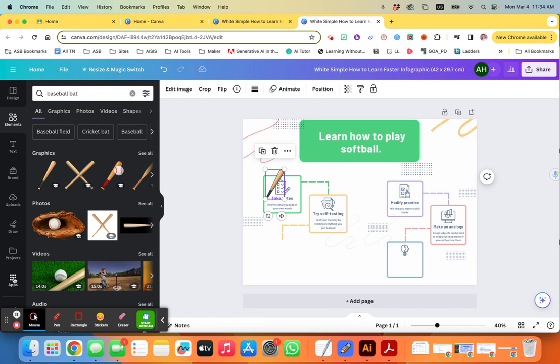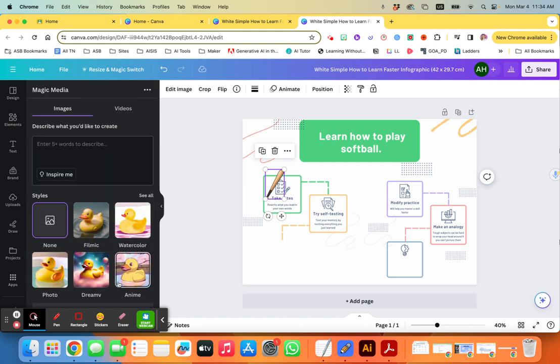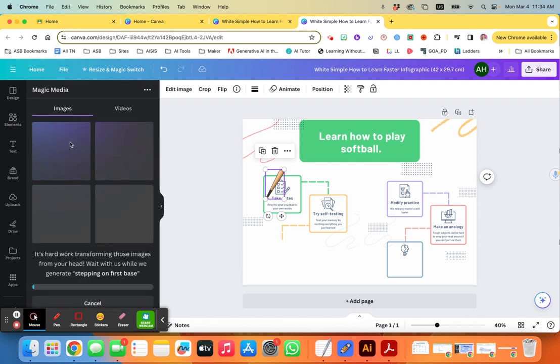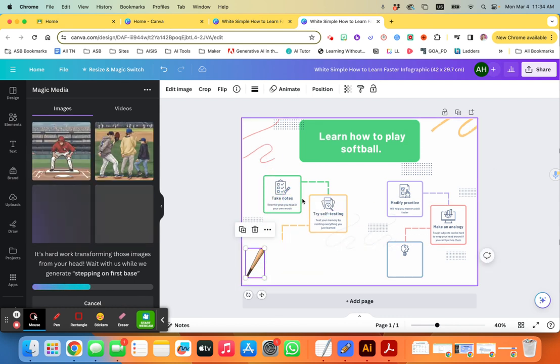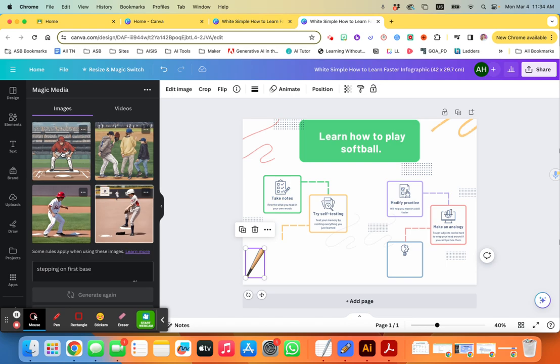Remember, if you want an image that you do not have in Canva, there is the magic media, which is the AI. Let's say that you're teaching something around stepping on a base. Okay, so I want a picture of stepping on first base. And the AI in Canva can create an image for you, and you can decide if you like to use that or not. I think it's nice to have images that go together. So here, this image and all these little icons really flow together. But maybe there's something that you need, and the magic AI could do that for you.